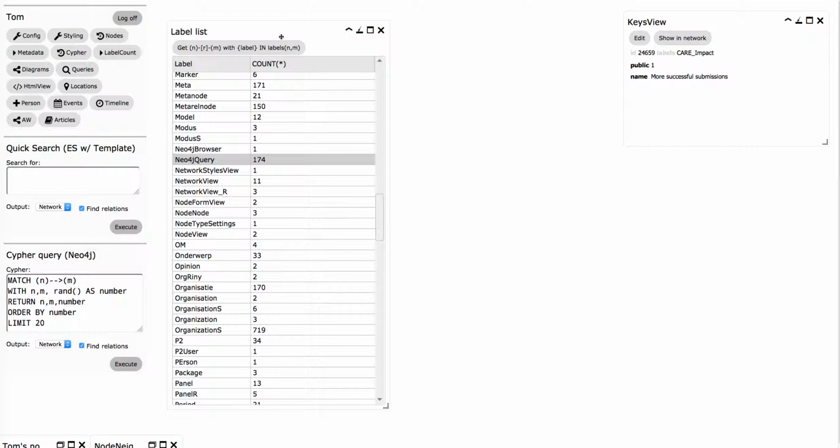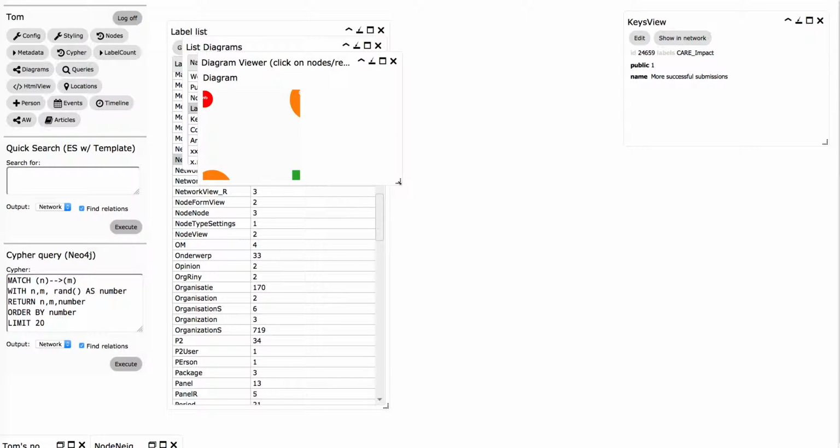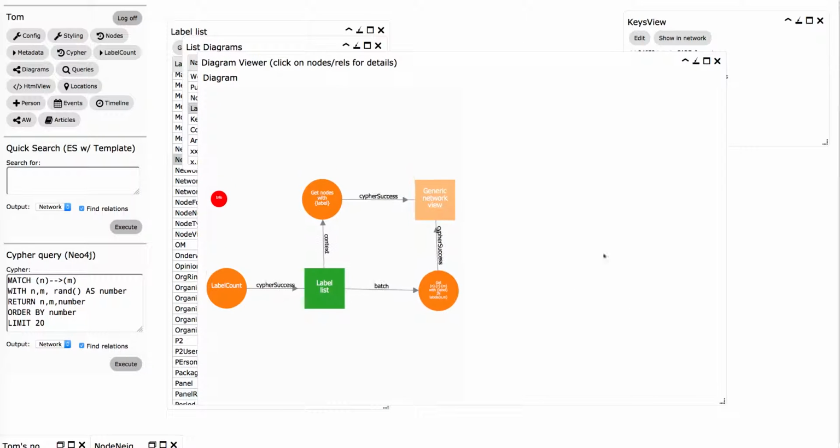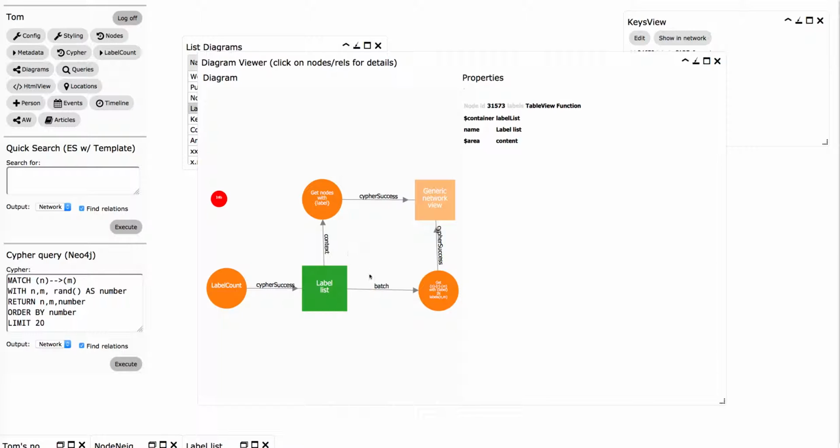We have a number of grouped functions, and this specific one is a label list function set. We have here a label count Neo4j query that corresponds to this shortcut, that when it's executed successfully, then it returns a so-called table view, which is this table view over here.